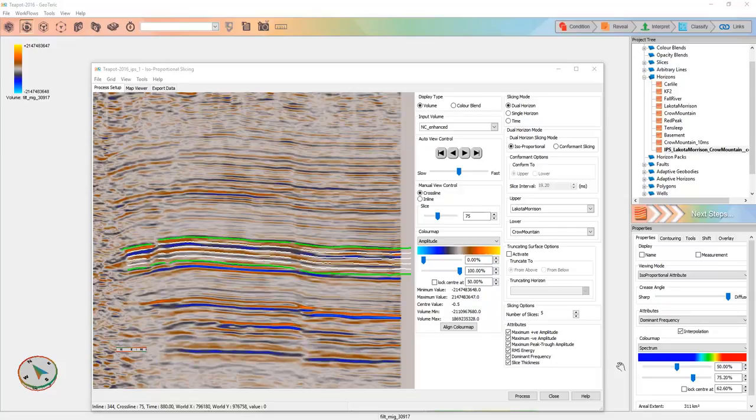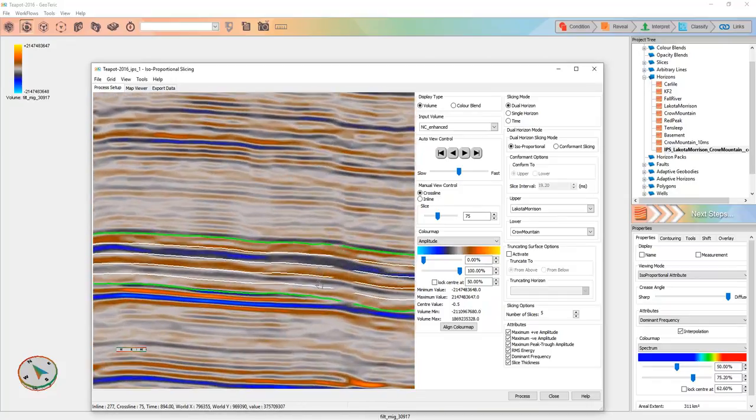Hello. We often get asked what the isoproportional attributes in GeoTeric can tell us about the data. So I'm going to look at that in this video clip.